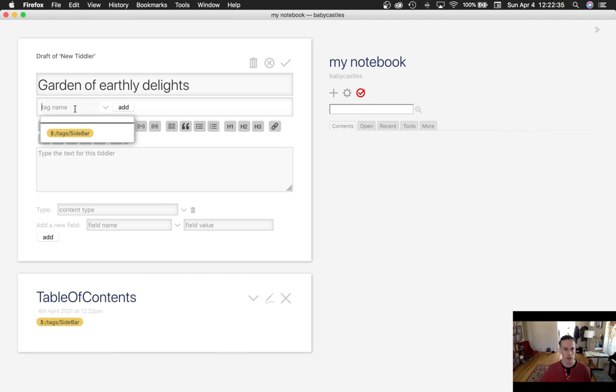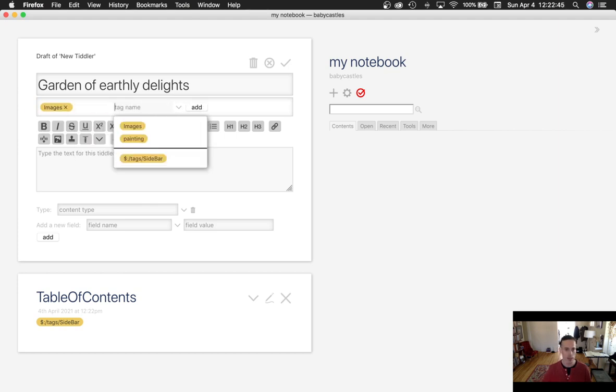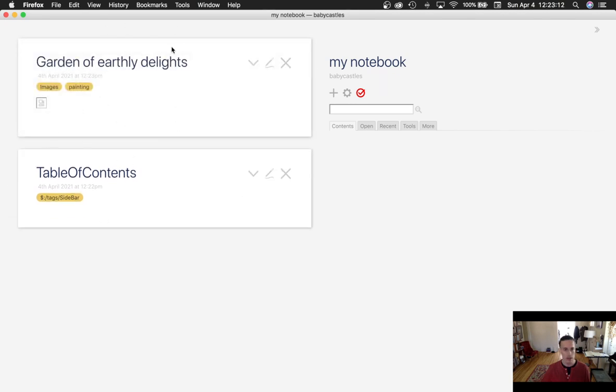And let's give it a name. I'm going to tag it with images, capital I, and painting. Okay, and then underneath it we'll do square bracket img, another single square bracket, and then all lowercase garden hyphen of earthly delights, and then close it out with 2 square brackets. Okay, so what this has done is we've created a new entry.